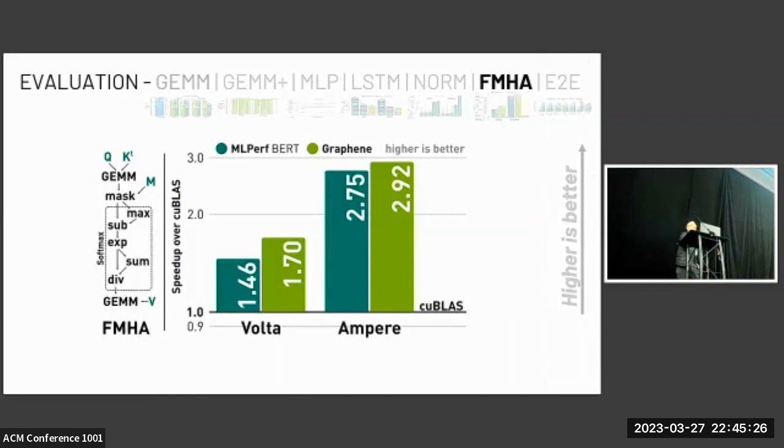For multi-headed attention, which is a common pattern in language models and large language models for both inference and training, we took the pattern that exists in MLPerf BERT for inference. On the left, you see QK transpose goes into GEMM. There's a masking layer, then a softmax and another GEMM. On Volta, we get 1.7, which is better than human-written code. And on cuBLAS, where the baseline is cuBLAS, we get with Graphene also better code than handwritten code.